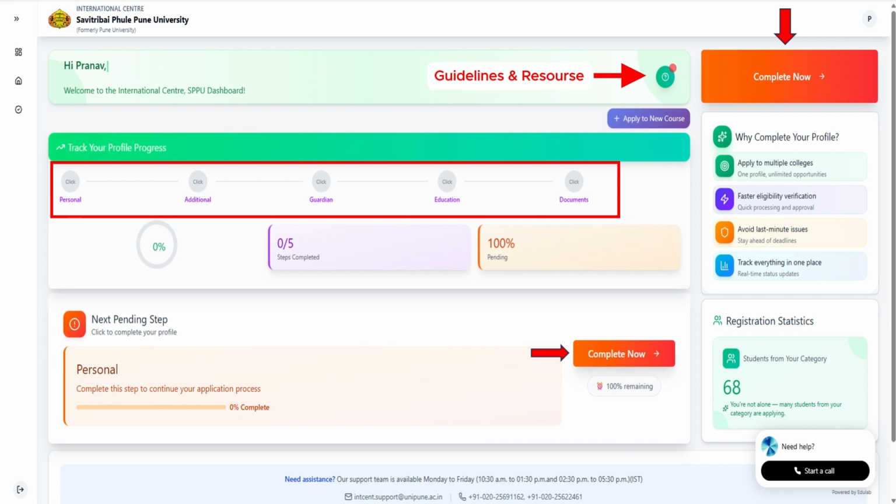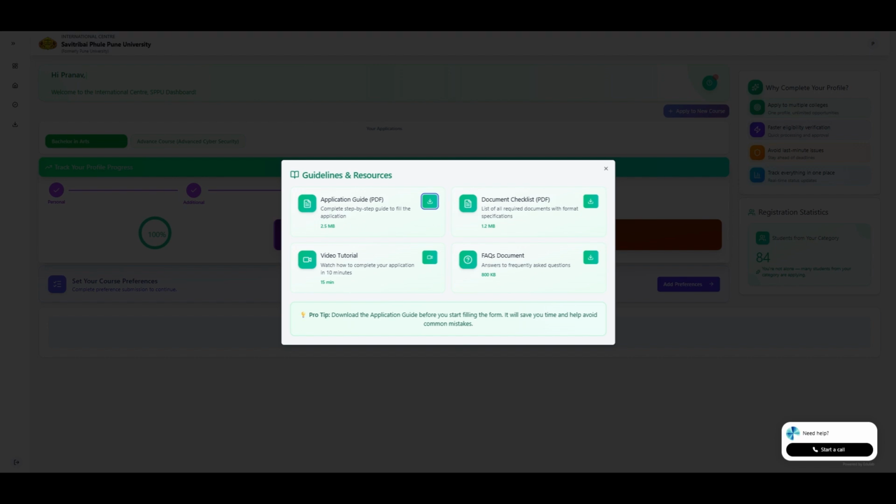Your dashboard is your control center for the entire application journey. When you log in, you will see your name at the top, a 5-step progress bar showing every section of the profile, your profile completion percentage, the number of steps completed and pending, and a Complete Now button that takes you directly to the next pending step. On the right side, the Guidelines and Resources section gives you access to the Application Guide PDF, the Document Checklist PDF, a short video tutorial, and a FAQs document.